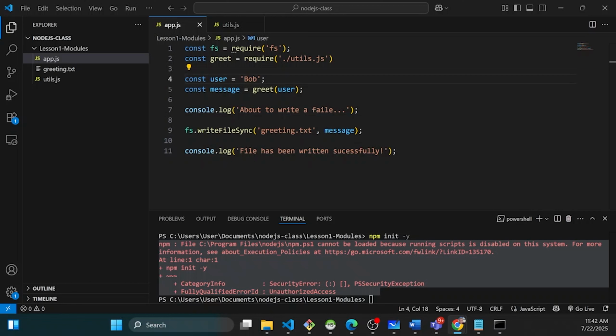So this error is not with our code, it's a setting in Windows. What's happening basically is, by default, to protect you, the user, from running malicious scripts, Windows prevents PowerShell from running any script files. So when you type npm, you're actually trying to run a PowerShell script called npm.ps1. So the error says the script cannot be loaded because running scripts is disabled on the system. PowerShell is telling you, I'm not allowed to run the script for your safety.